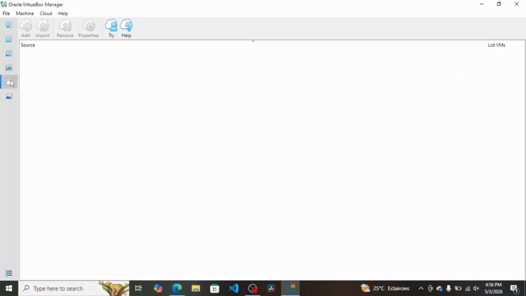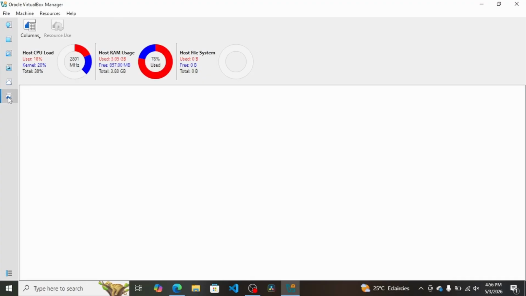The Cloud tab is used to connect to cloud servers online. You can use VirtualBox to connect to AWS, Google Cloud, Microsoft Azure. The Resources tab shows how your computer resources are being used.